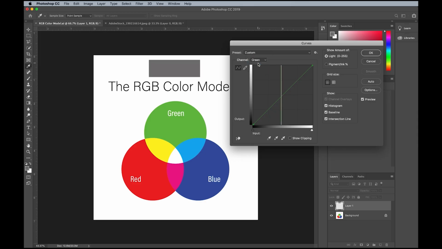Same thing happens in the green channel. So when I'm in the green channel, it's green and magenta are the two that are across from each other. So I'm either adding green or adding magenta to my image. Let me go ahead and just drag that off. And of course, blue and yellow are the ones that are across from each other. So either you're adding blue to your image or you're adding yellow to the image.